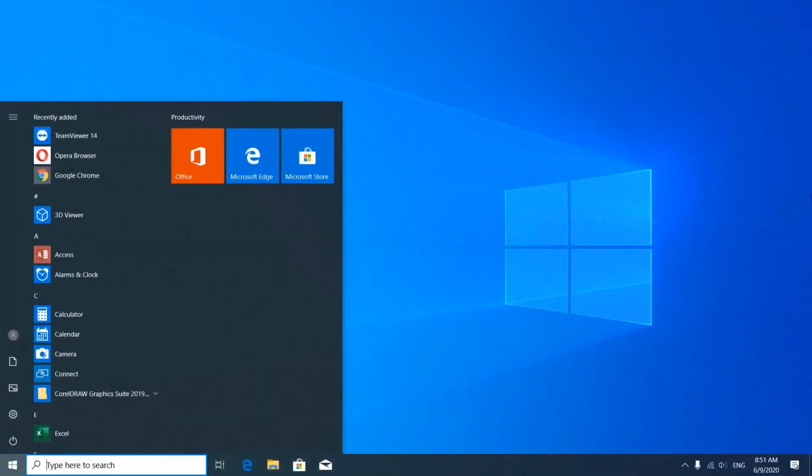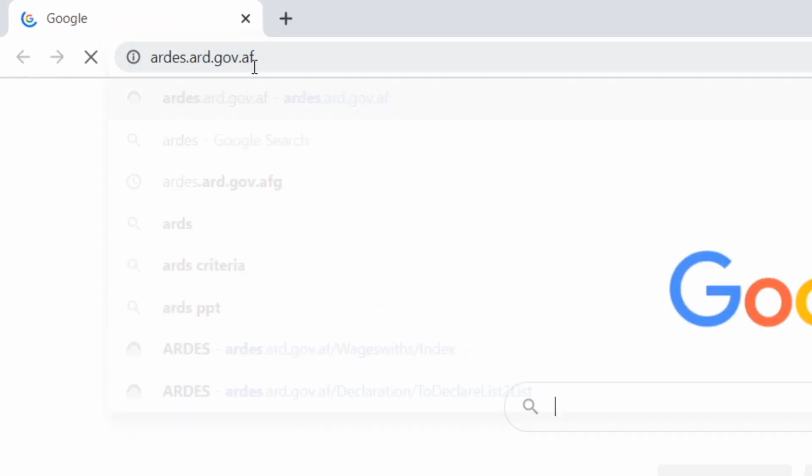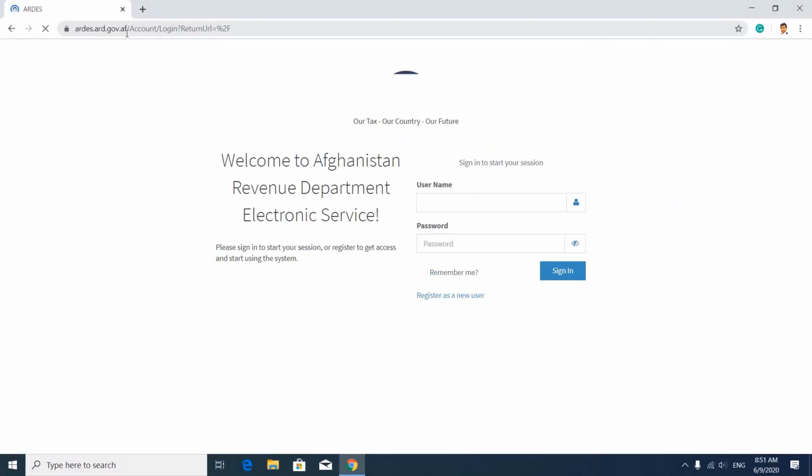First of all, open your browser, visit ards.ard.gov.af webpage, then put your username and password. Press the enter button or sign in button.